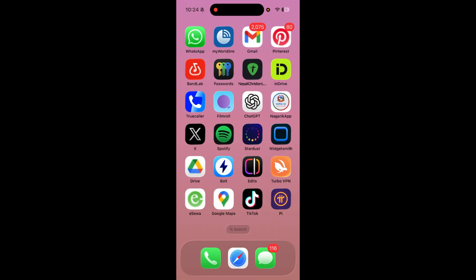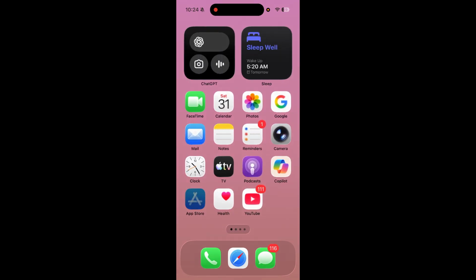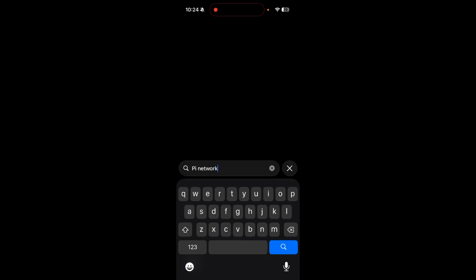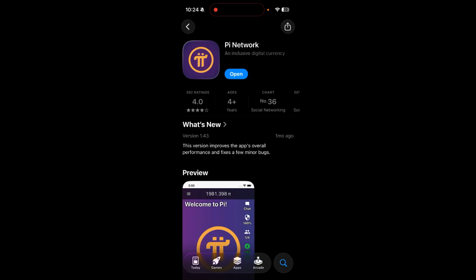And also make sure to update your PI Network app. You can simply go to your app store here, find PI Network, and there will be an option for the update if your app has not been updated. You can tap on the update if available, and always use the official version.